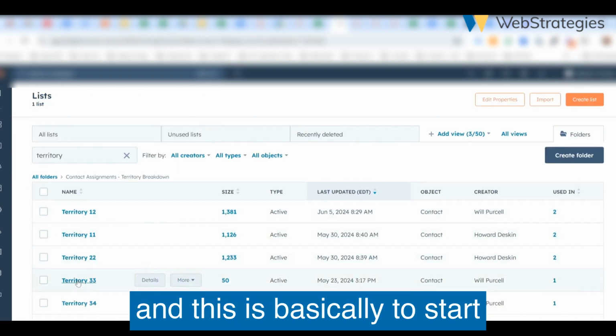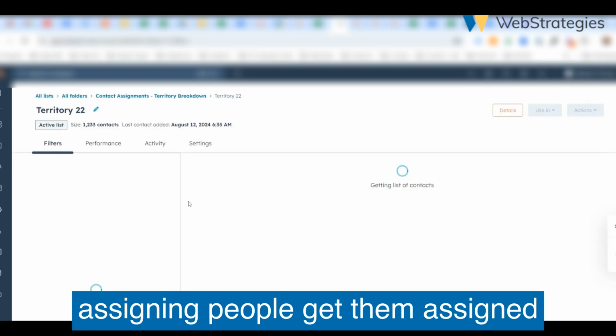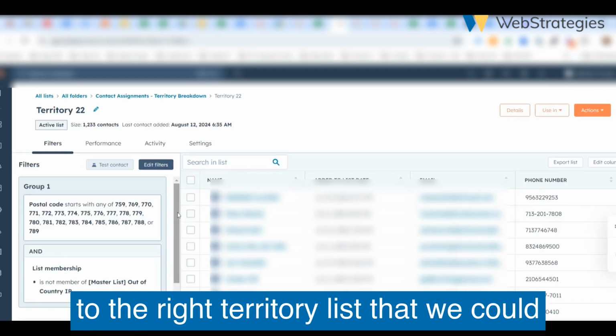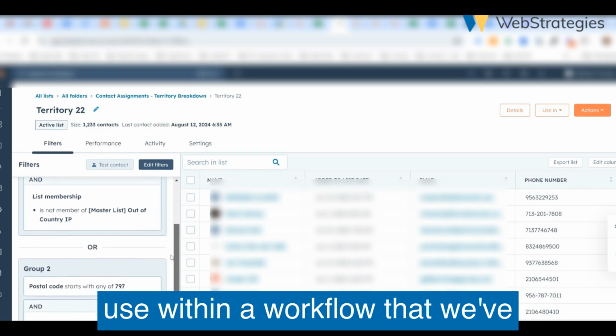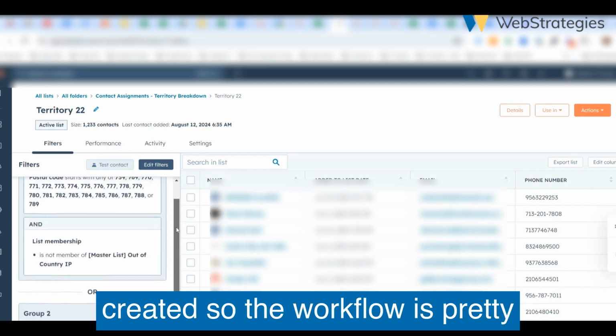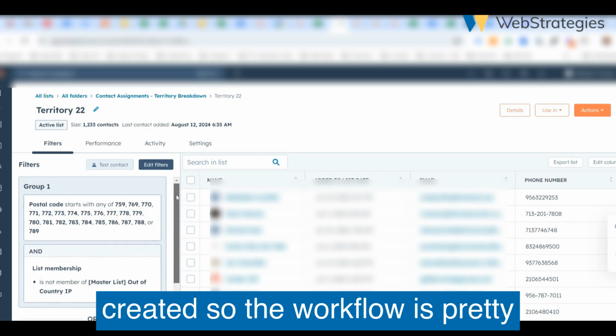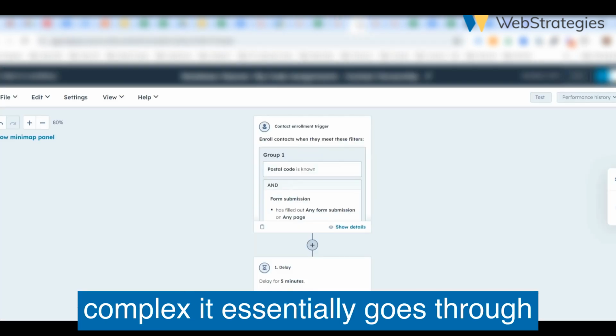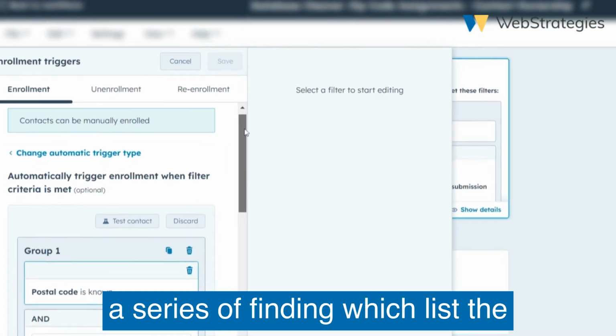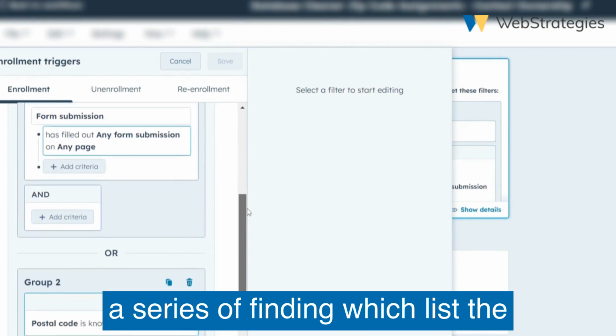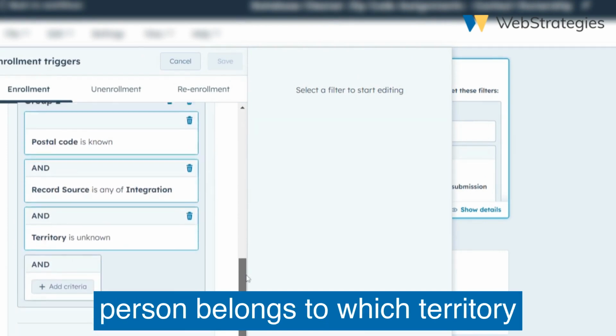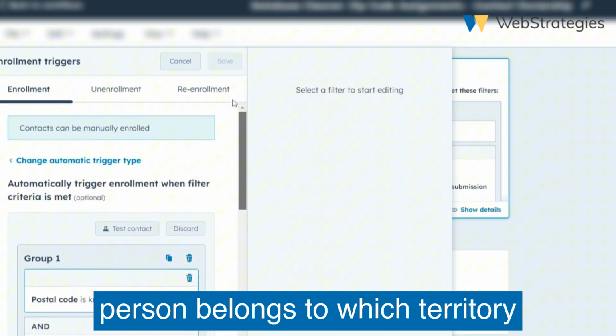And this is basically to start assigning people, get them assigned to the right territory list that we could use within a workflow that we've created. So the workflow is pretty complex. It essentially goes through a series of finding which list the person belongs to, which territory list.